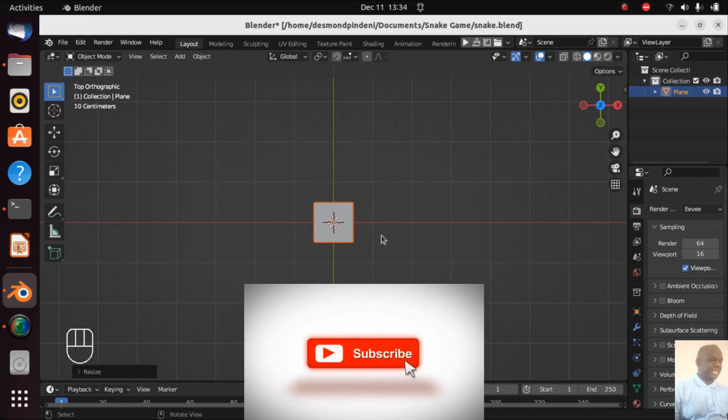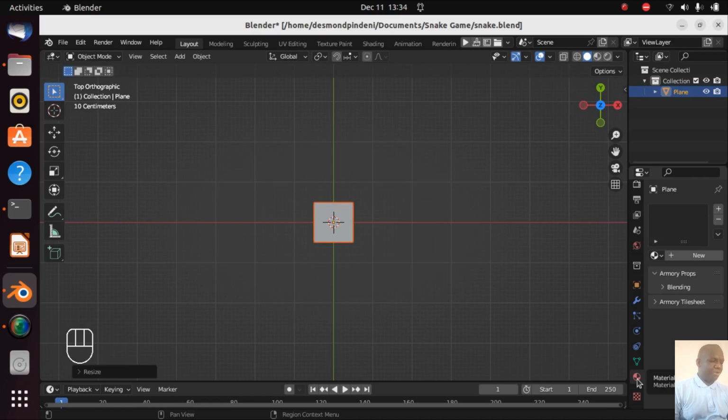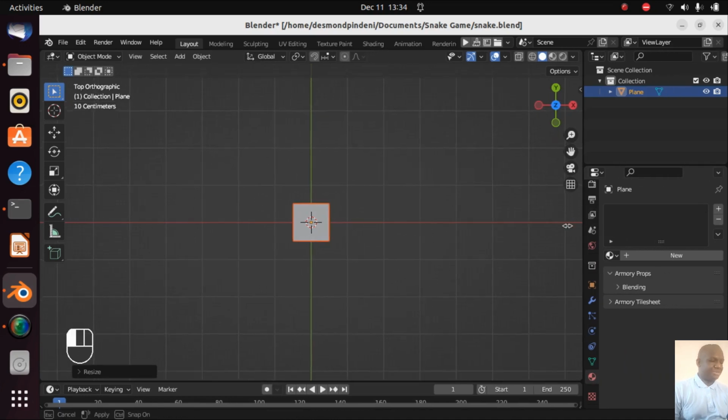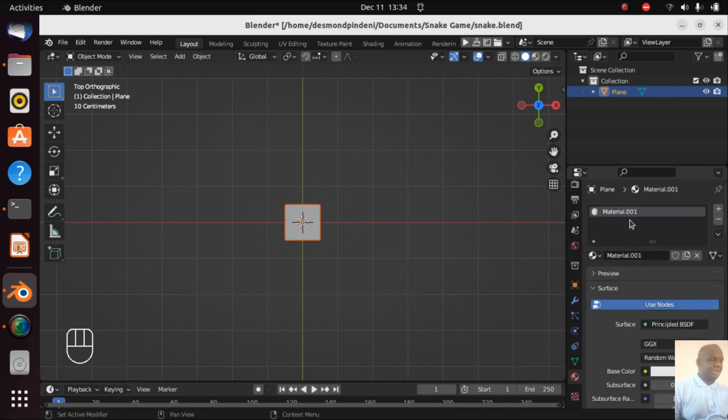But for the case of player visibility, we are going to add material. So I'm going to go on material here. Let me drag so that you can see. And then add a plus sign here. It's a new material. And this material, we are going to name it grid material.